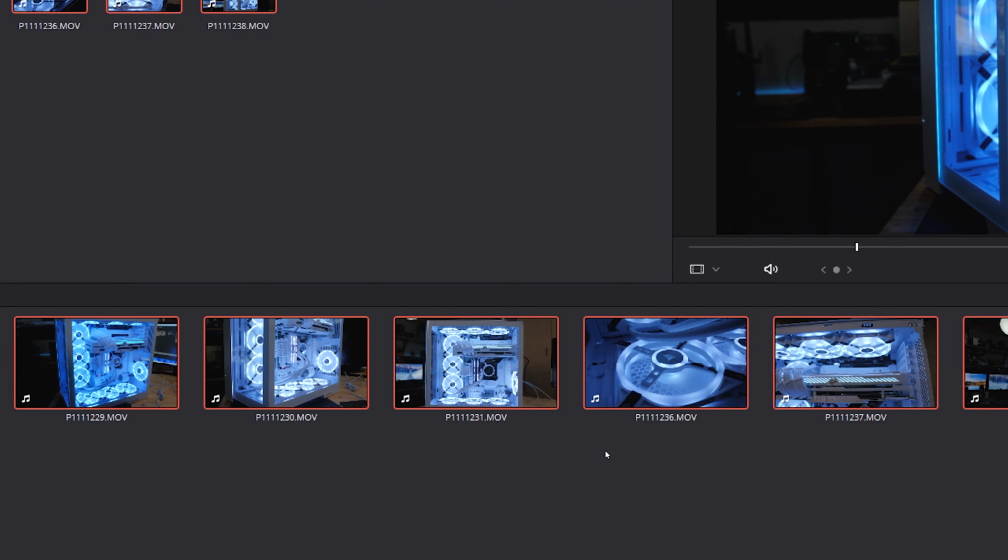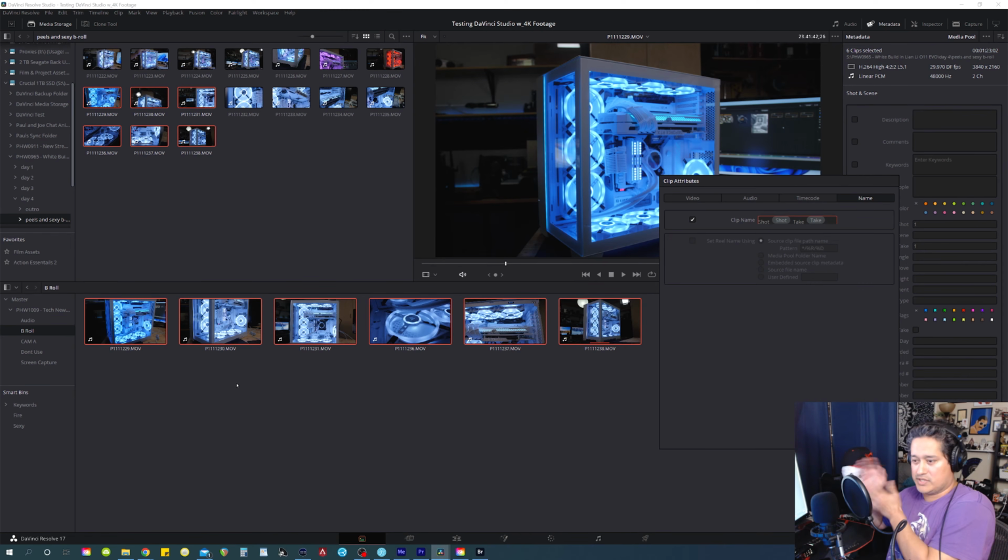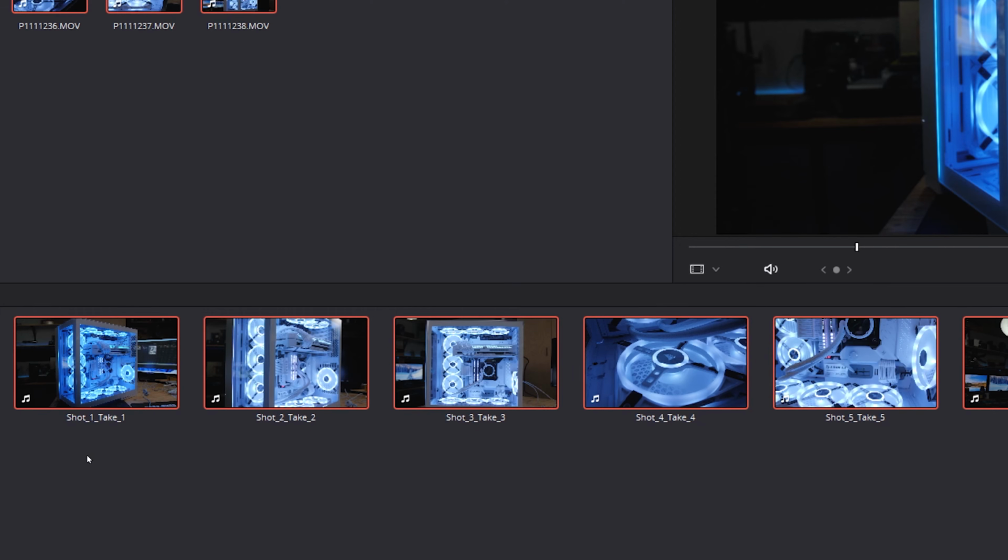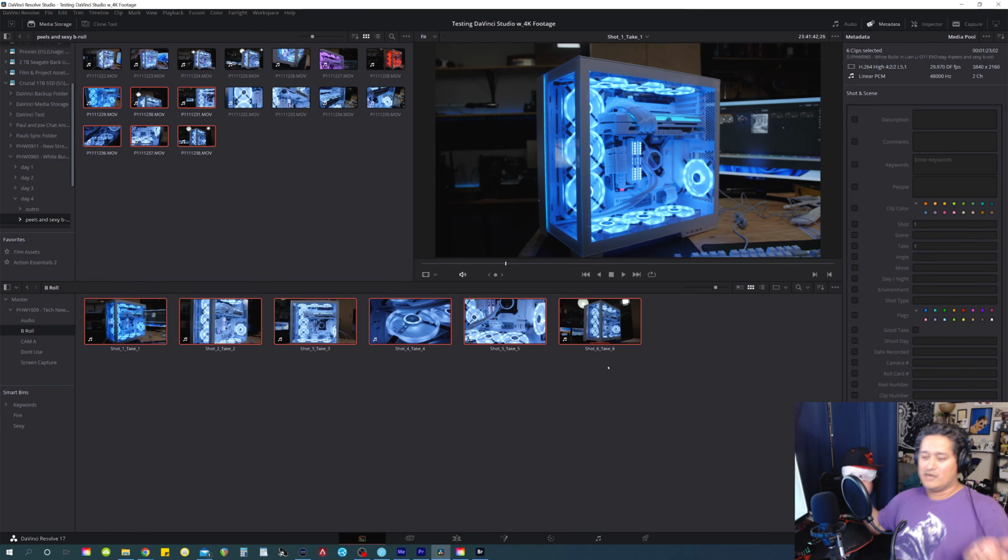Look at the names of these files, right? See how the files are named from what the camera did. Now with what we just did, it's gonna rename everything at the same time. So we hit OK, and look what happened. See, shot 1, take 1. Shot 2, take 2. Shot 3, take 3. Shot 4, take 4. Shot 5, take 5. Shot 6, take 6. And we just did that by adding some value information inside of the metadata. By selecting it all, we can change the name by adding some information, right? A little bit of code there, right?